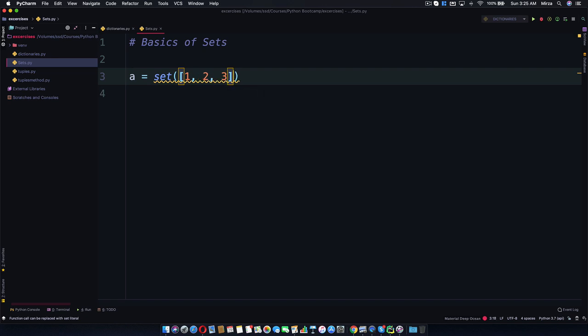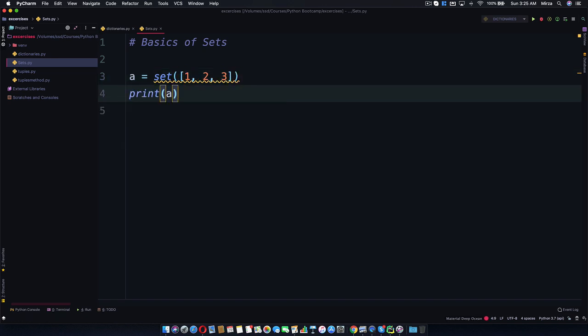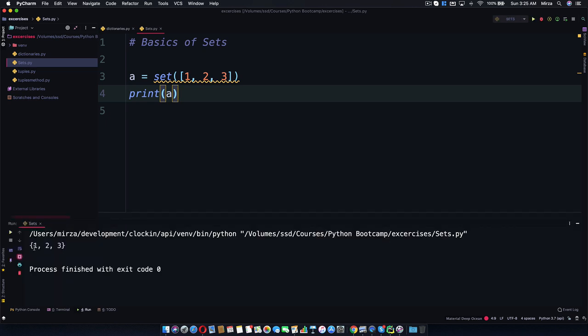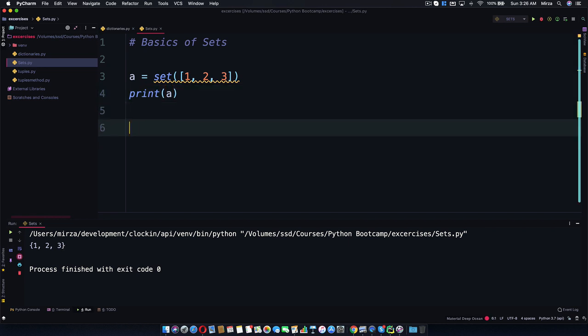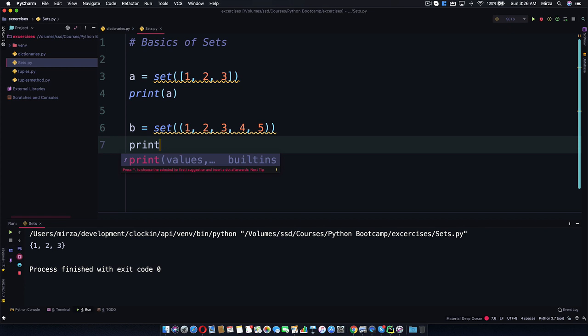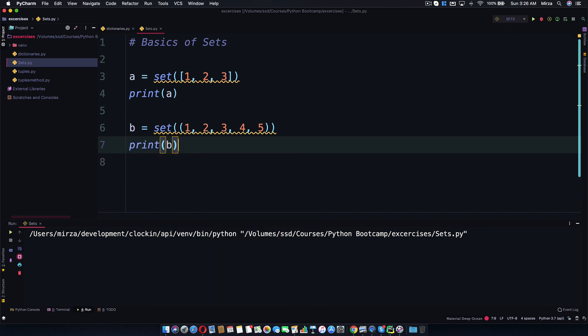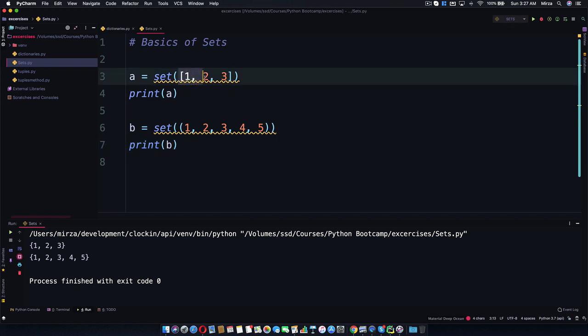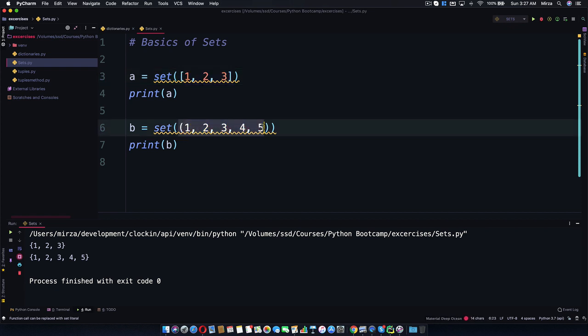Let's save the file, and I'm going to print A, and let's run the code. Now we get back 1, 2, 3 in a set. We will create another set. We define a variable b equal to set, and now I'm going to use a tuple. So we use 1, 2, 3, 4, 5, and I'm going to save it. Let's print b and then run the code. Now you get 1, 2, 3, 4, 5. Now here we define a list of numbers for the set, and then we define a tuple for b.